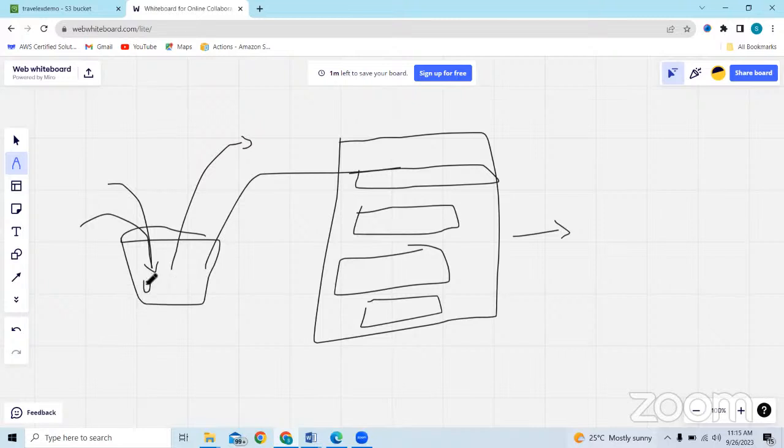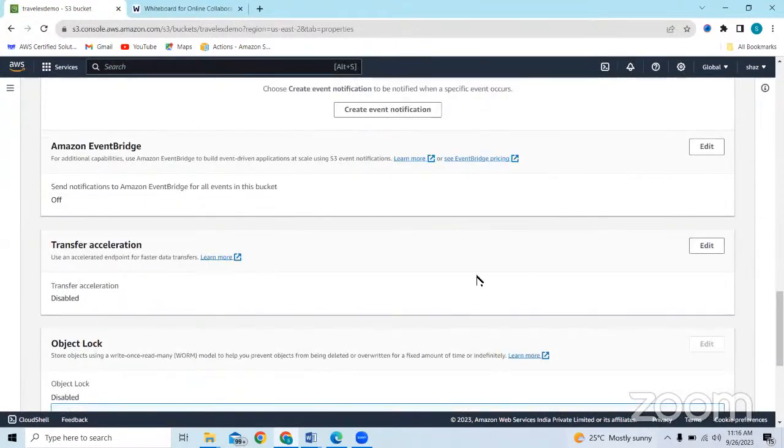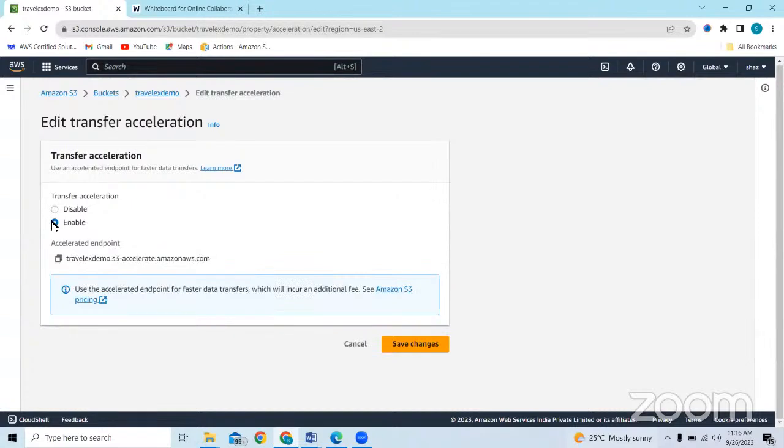Now let's say in real time you are migrating or uploading 1 TB or 2 TB of objects, thousands of GBs, 100 GBs. There it takes longer, both upload time and download time. If you want to reduce it, you can enable transfer acceleration. It's just a single step. That's why I told you, AWS is very easy, guys, simple English and just a single step.